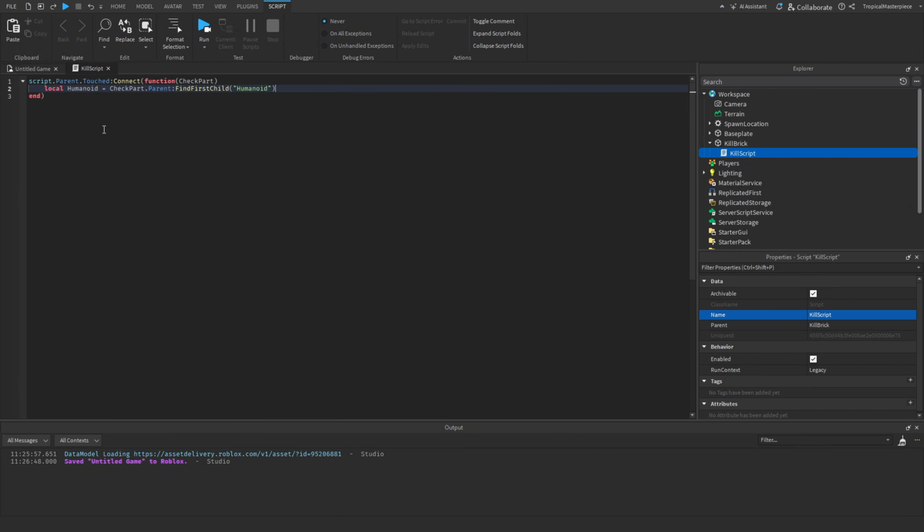So now we need to actually check if there's a humanoid. So if humanoid doesn't equal nil, so if there is a humanoid, we can set humanoid.health either equal to 0, which will kill it right away, or we can do minus equal 10 or 20 or 25. It's going to take from the base of 100. So if you want to make like a tower that doesn't insta-kill the player, you can just subtract a few points.